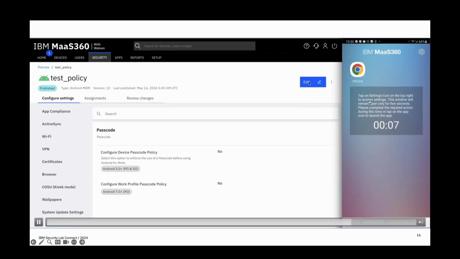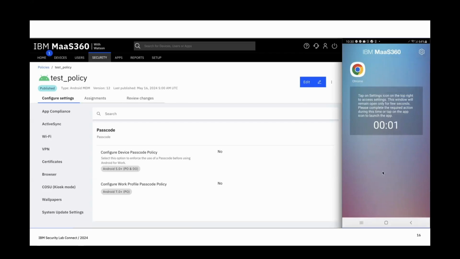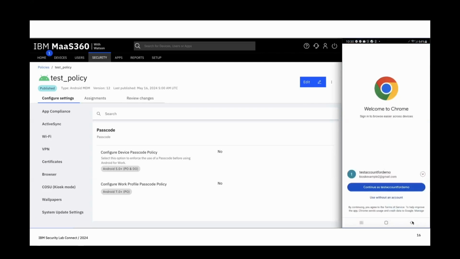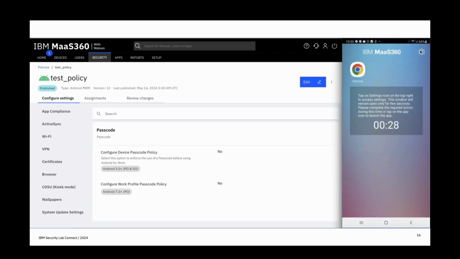We can also launch this app without waiting for 30 seconds by clicking on this app. So yeah, we see after 30 seconds it got auto launched.